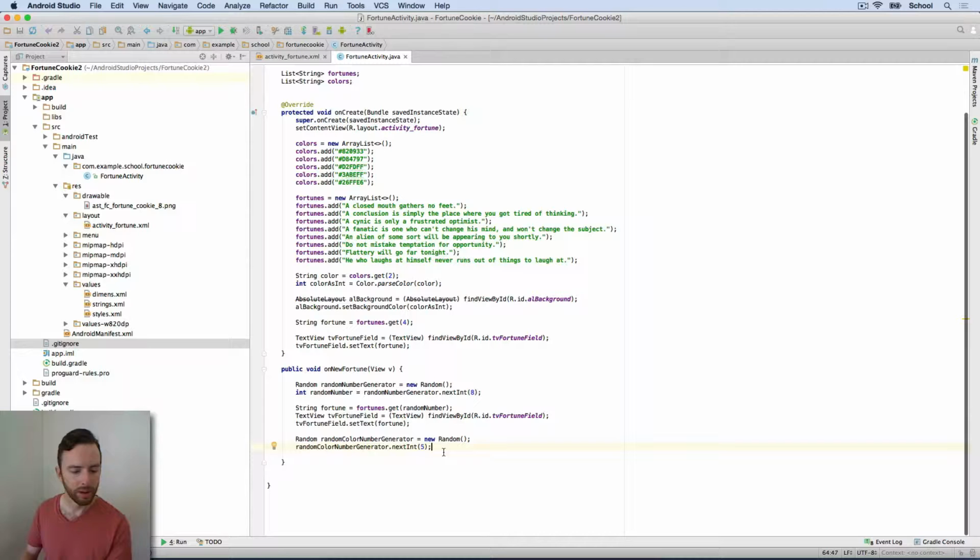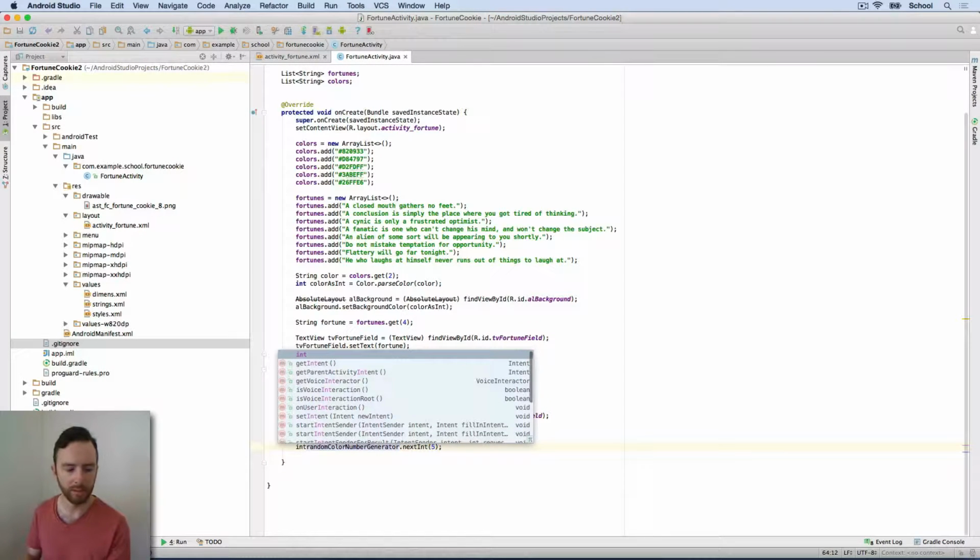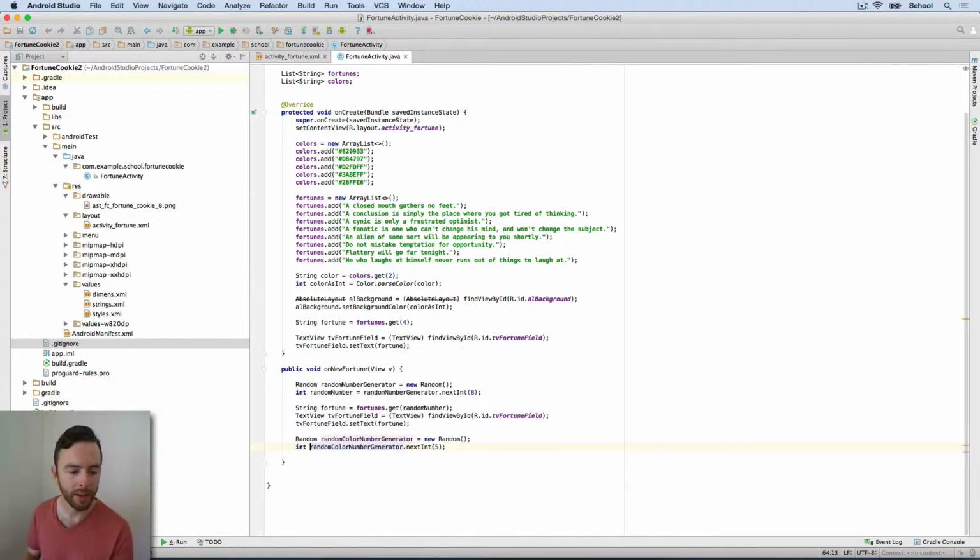Okay. Now, this makes a new random number, but I need to store it in something. So remember, the random number is of type int, which starts with a lowercase. And I'll call this randomColorNumber. Okay, so this is going to make a new random number less than 5, and it's going to store it in a variable called randomColorNumber, which is of type integer.